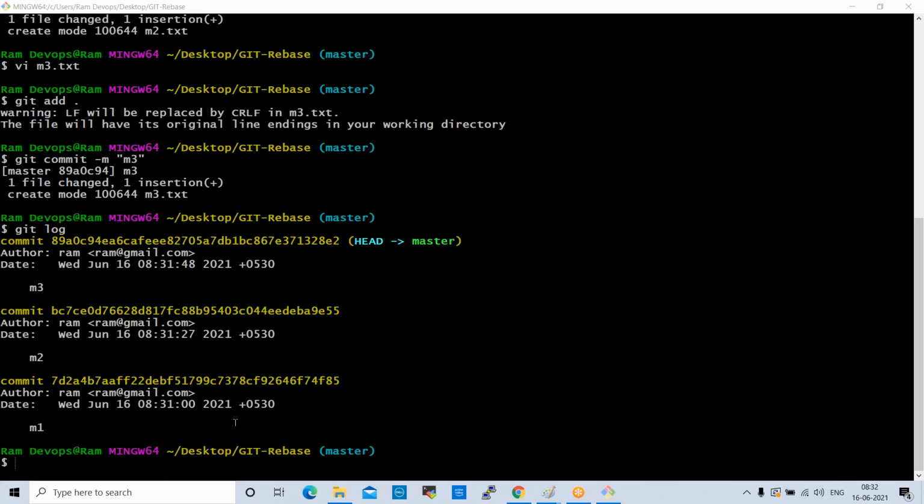Fine. Now we have 3 commit IDs here. Okay. So now what I will do, I create some branch here, which is development branch. Okay.